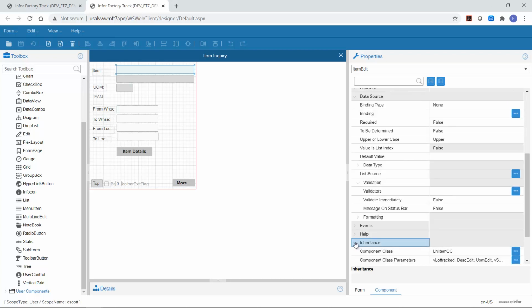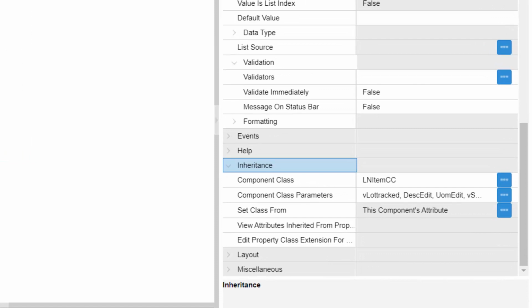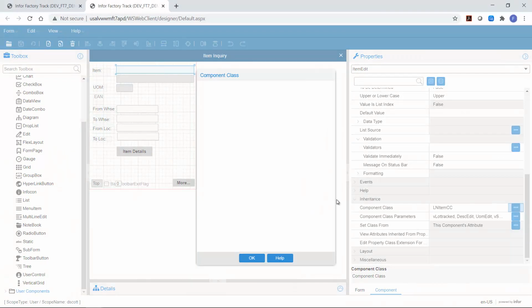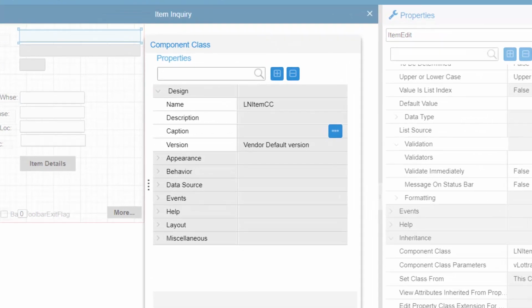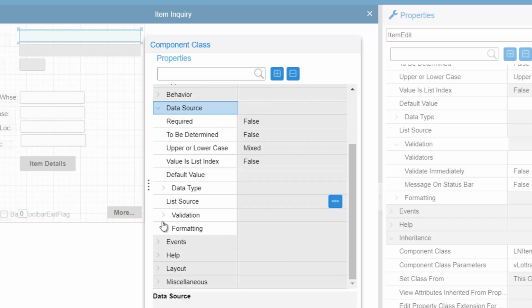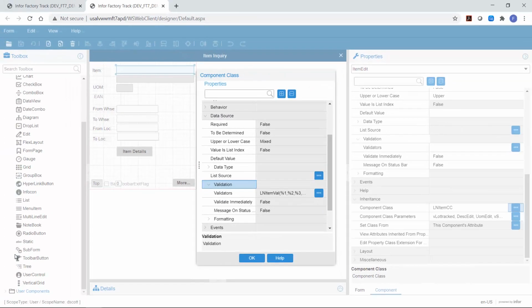In this case, we see it's empty. So we go to Inheritance, and Inheritance shows us the validator that is being used. It has a component class of ln item cc. We click on the ellipses next to the ln item cc, and we can see the validator which is triggered by it. So if we go down to validators, data source, validation, we can see the validator which is called ln item val. So ln item val is the validator we need to be concerned with.